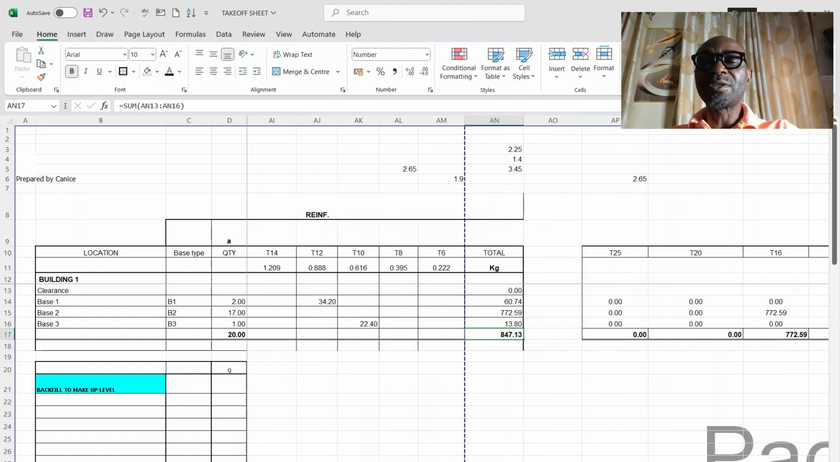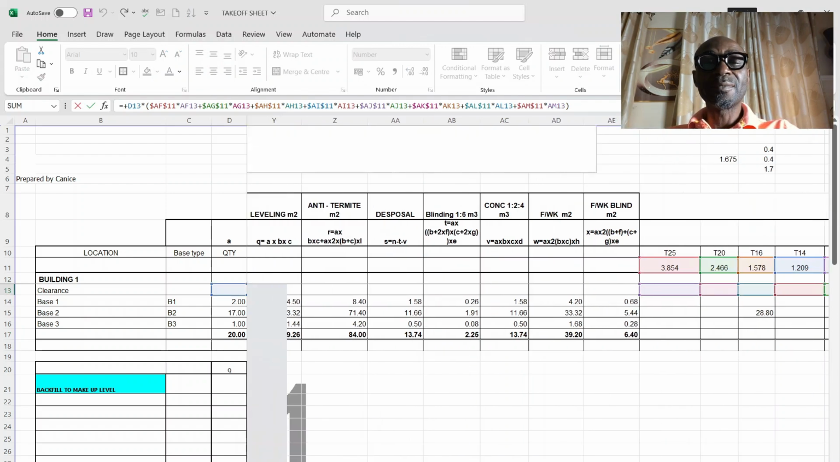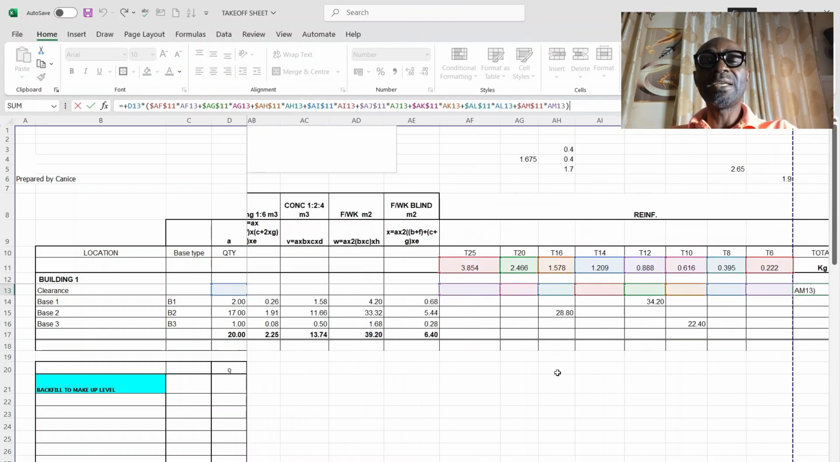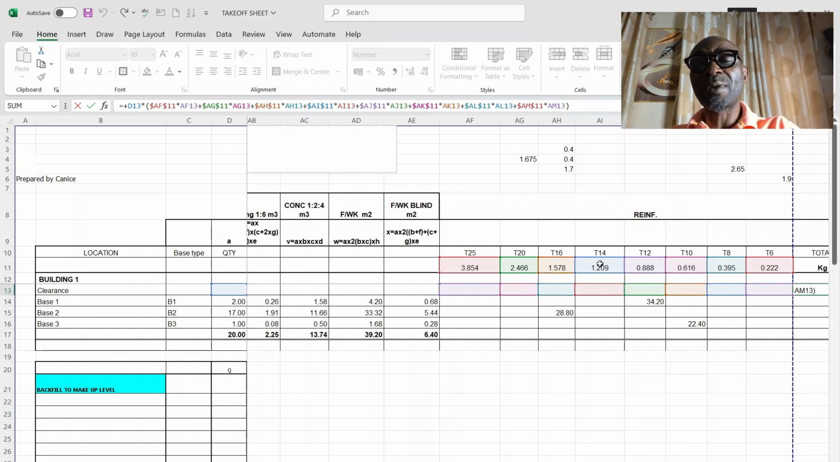So I came to this place. You can see what the formula is saying. The formula is saying, whatever length of bar I put here, multiplied by the weight of the bar, plus whatever I put here, multiplied by the weight of this bar, plus whatever I put here, multiplied by the weight of this bar, and so on.